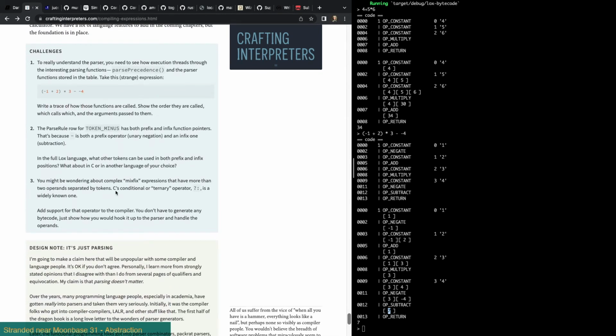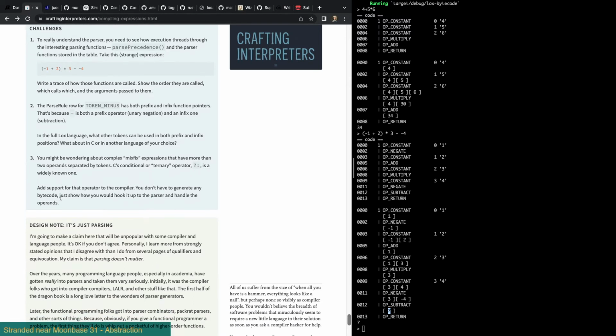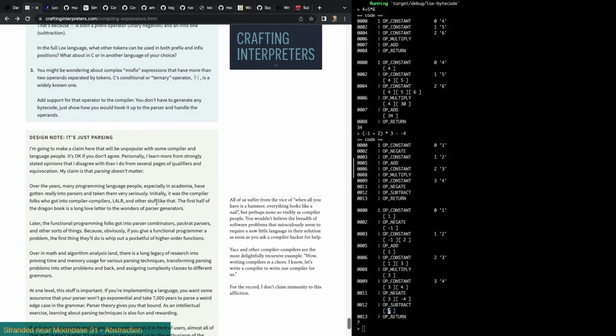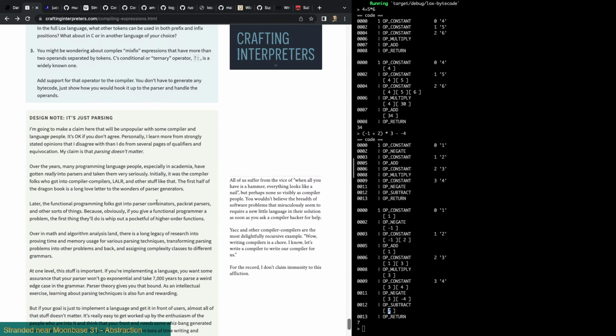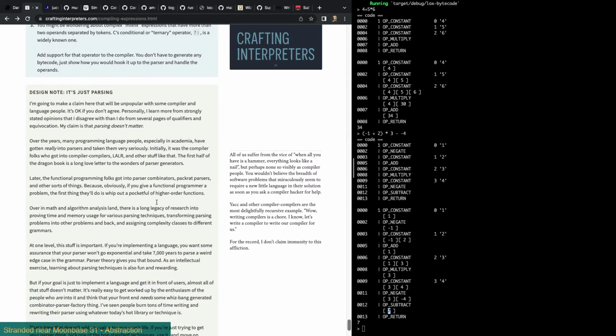You might be wondering about complex mixed-fix expressions that have more than two operands separated by tokens. C's conditional or ternary operator, question mark, colon, is a widely known one. Add support for that operator to the compiler. You don't have to generate any bytecode, just show how you would hook it up to the parser and handle the operands. Oh, I'm not going to do that.